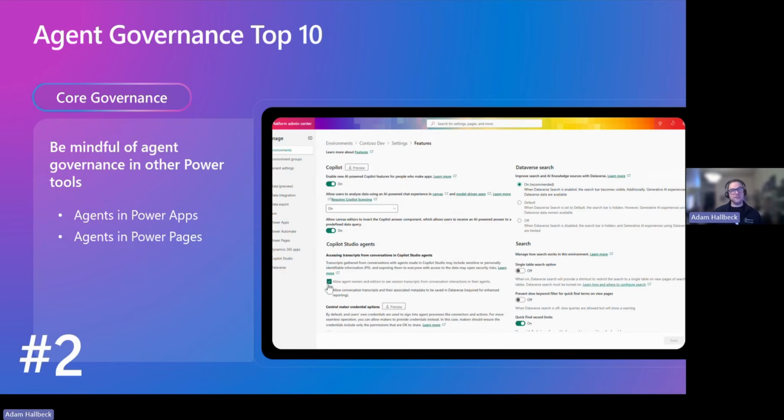Number two, be mindful of agent governance in other Power Platform tools. The first one that comes to mind is Power Apps. So the ability for somebody on a Canvas app to drop in a Copilot control for an agentic experience or a conversational experience, or in Power Pages, the ability for somebody to drop in a website-specific agent that then can actually expand its capability when you're in Copilot Studio. So, not direct controls when it comes to governing Studio agents specifically, but kind of adjacently, how those agents behave in other spaces or other tools.